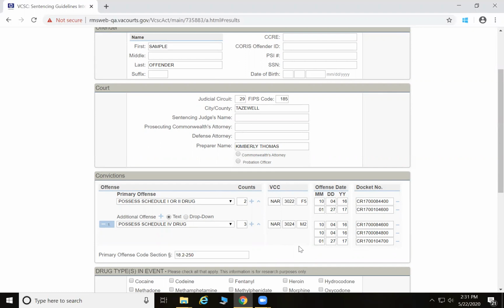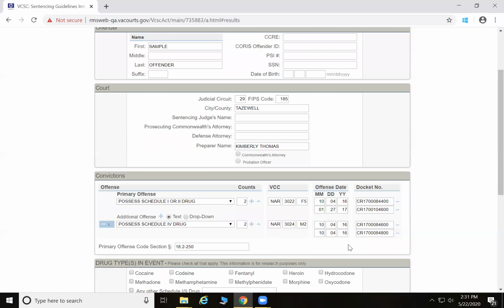Now let's say that I need to remove an individual offense, but not all counts of that offense. So let's say, for example, the Commonwealth at sentencing is going to nolle pros 1 count of possess Schedule 4 drug, and they want to nolle pros the one that occurred on January 27, 2017. So I would just go to that individual charge and click on the minus button next to the docket number, and that will remove only that particular count of possess Schedule 4 drug.